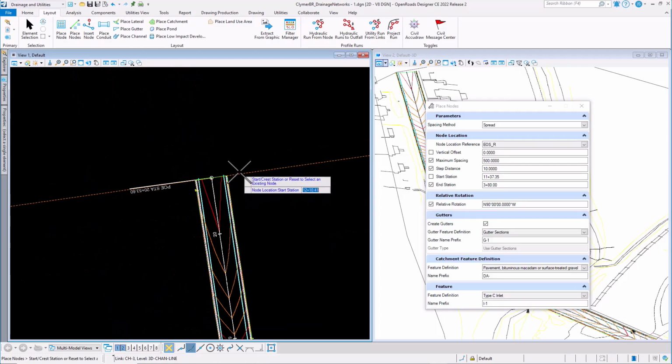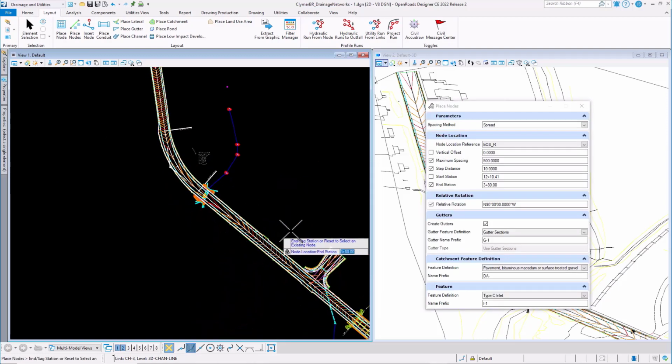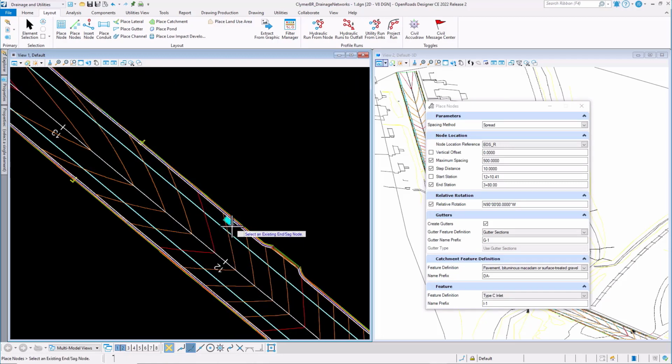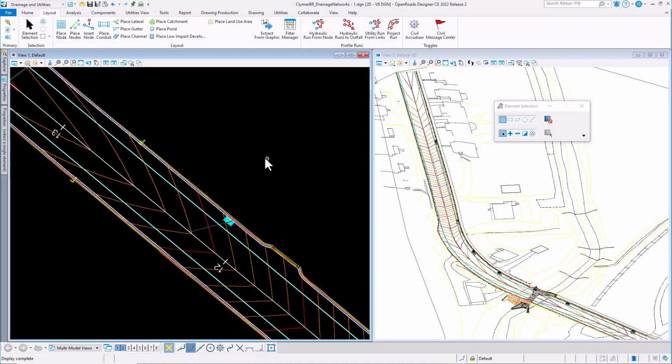Then I'm going to start here and I'm going to finish at this existing inlet, set the rotation and data point to process. Now the process is finished. You can see that a lot of work went on. We've located the inlets where they need to be in accordance with the spread width criteria.